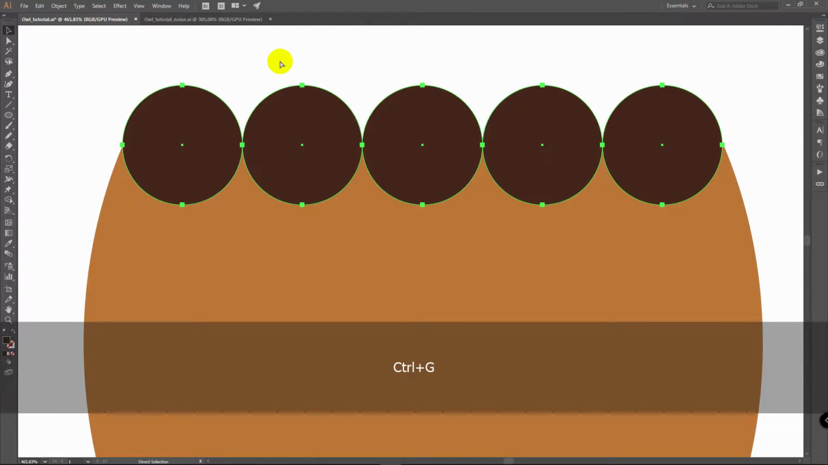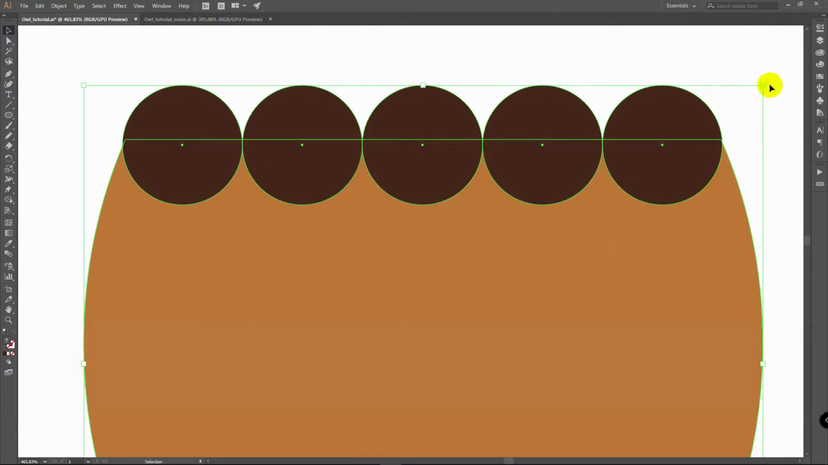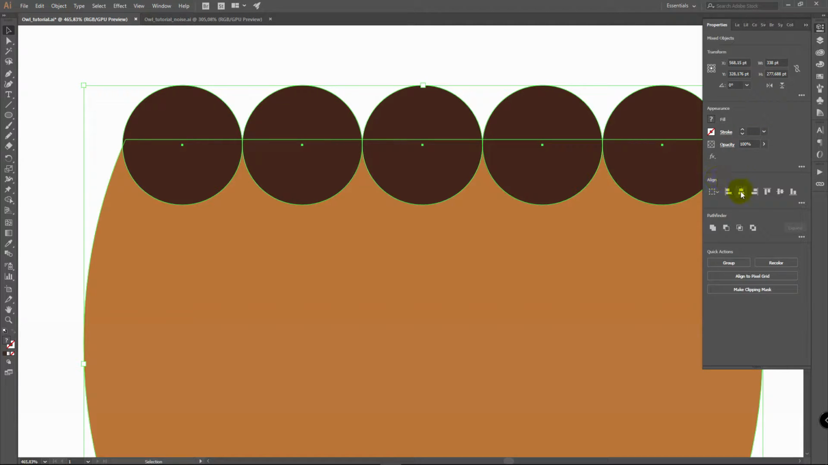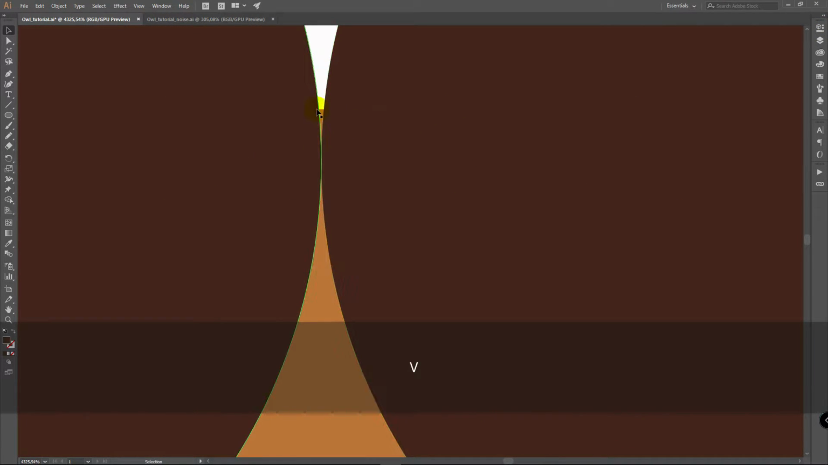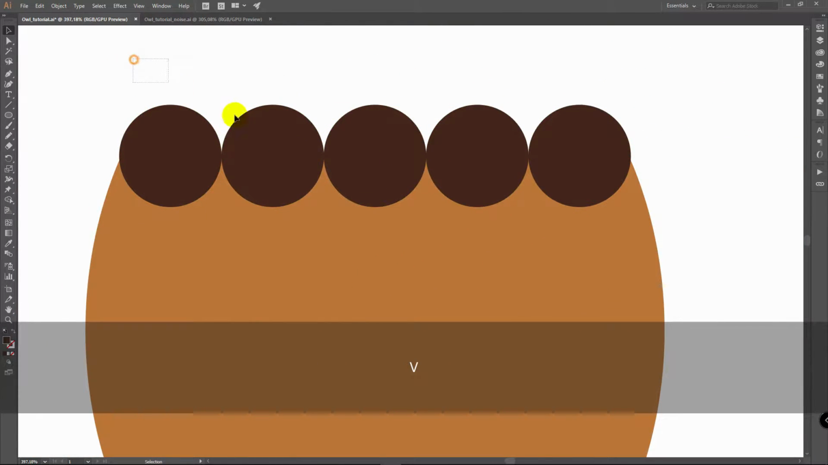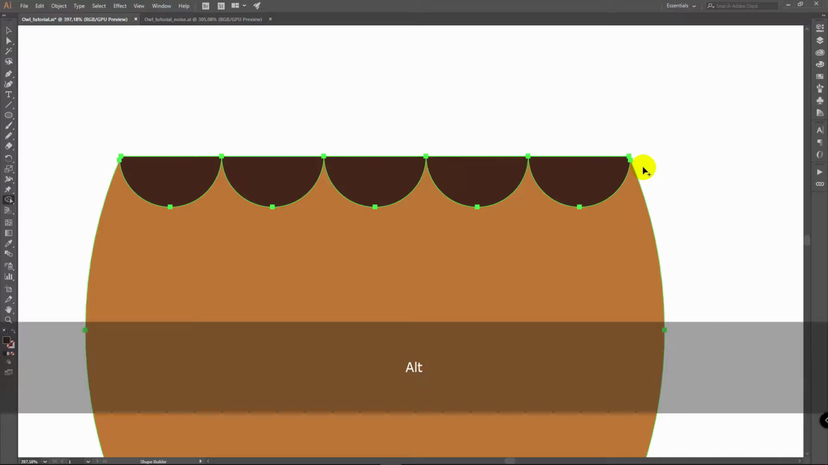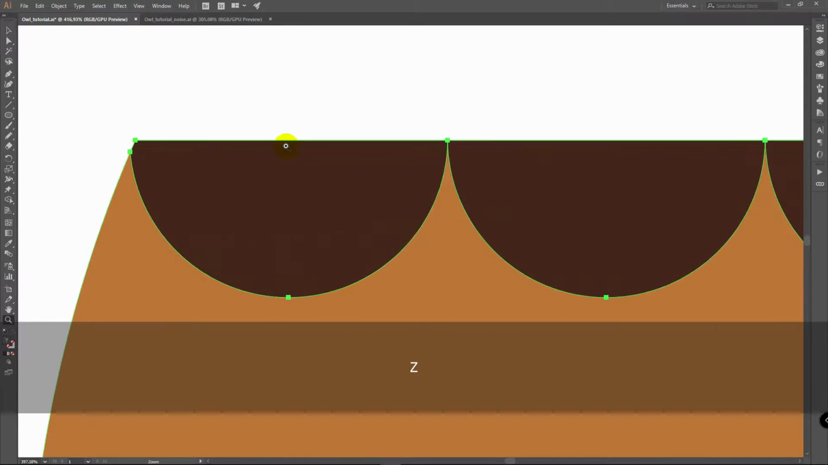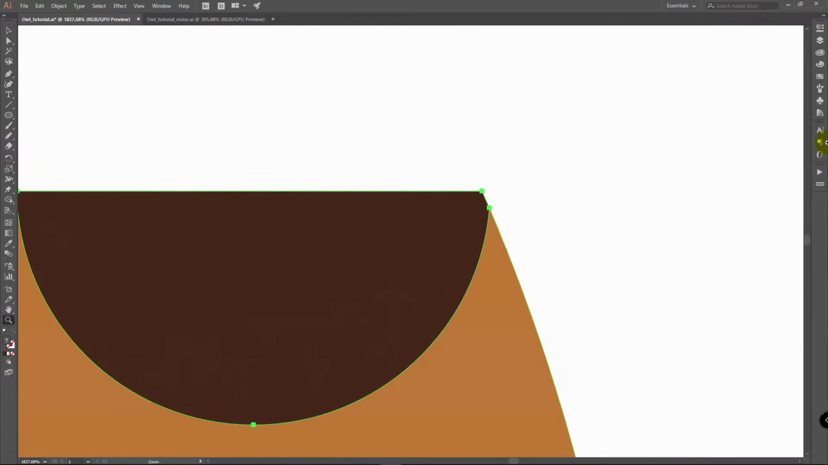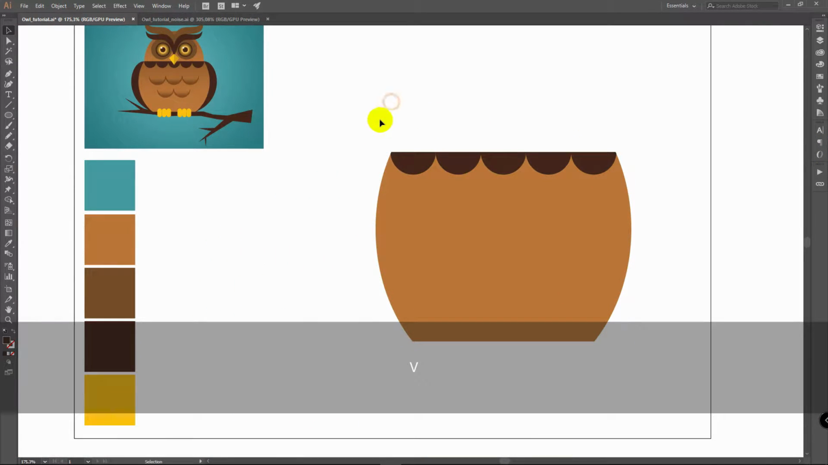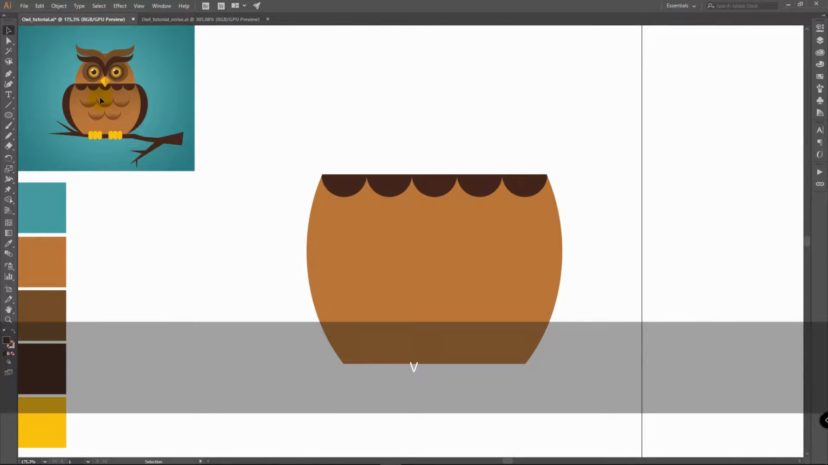Then press Ctrl G to group them, select all these objects, go to the Properties panel, in Align, select Horizontal Align Center. As you can see, we have a little gap here. Let's move these ellipses up like this. Alright, then select all these objects, Shift plus M, and delete unnecessary parts. I will check if we need to delete anything else. No, we don't. Deselect these objects, and let's create the owl's head.